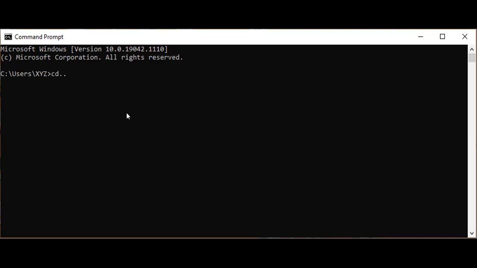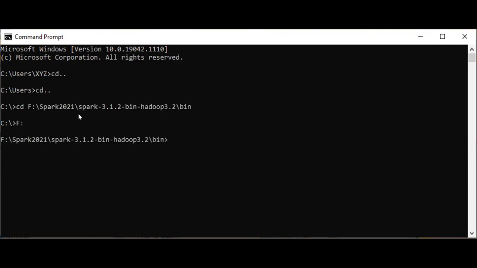Okay. So I'm changing the directory. Now I'm entering the bin folder of the Spark 2021. Here I have installed the Spark files. Now, after that, you just need to type the spark-shell command to start Spark. It will take a little bit of time.